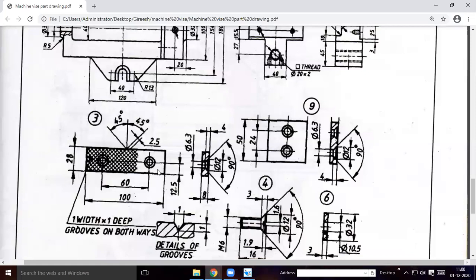You have to be very careful even at assembly, because the screw holes are not at the center. It is 12.5 mm from the bottom. In assembly also, placing it correctly is very important. So first you create the 100 mm by 28 mm profile. The width will be 8 mm.